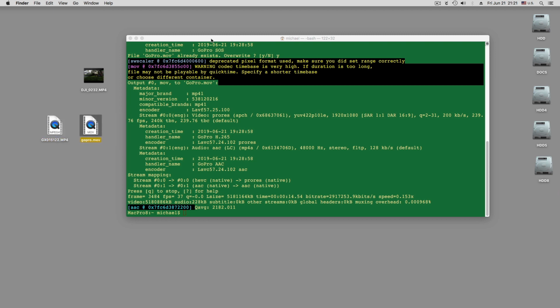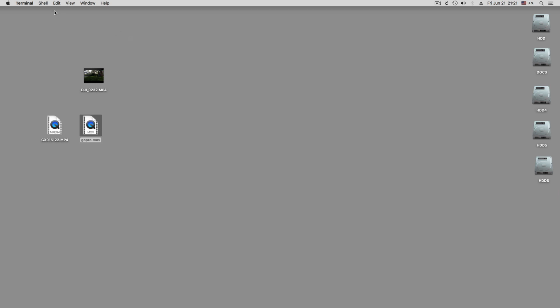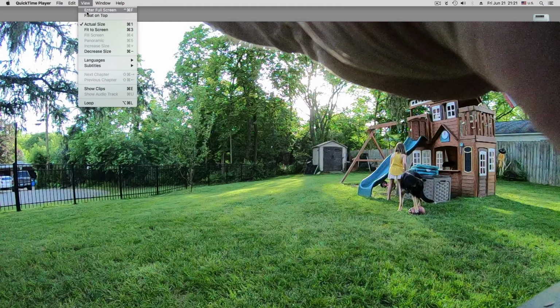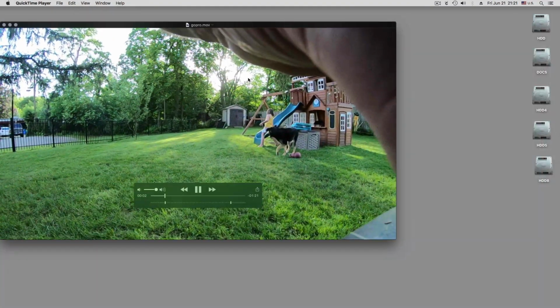That's what you get when you work with the terminal itself. Usually this wouldn't happen to you, because you wouldn't have this GoPro.move in your folder. So now if I double click on this and open it, I should be able to play this. On its view here, half the size, right?